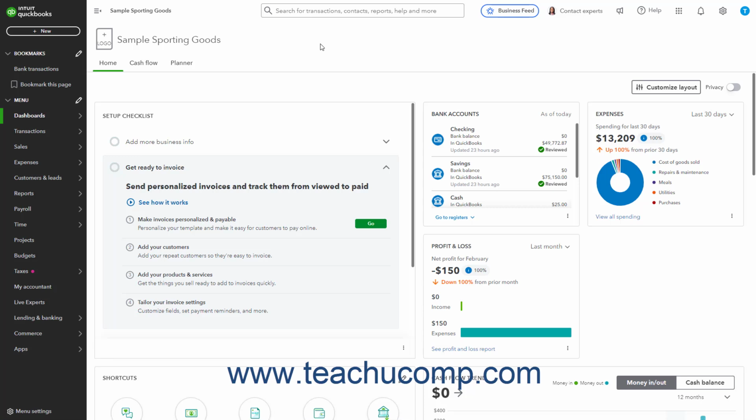A quick report for a vendor or customer in QuickBooks Online shows detailed transaction data for a selected customer or vendor. To create a vendor or customer quick report in QuickBooks Online, click the Reports link in the navigation bar.